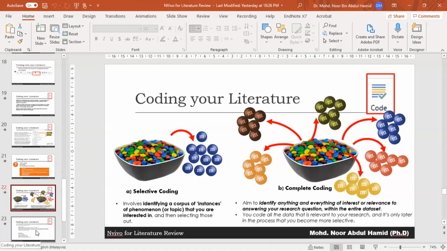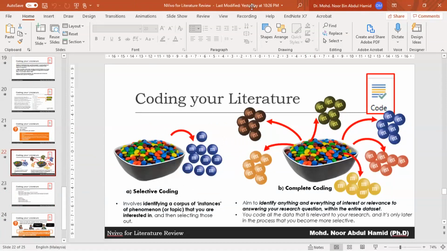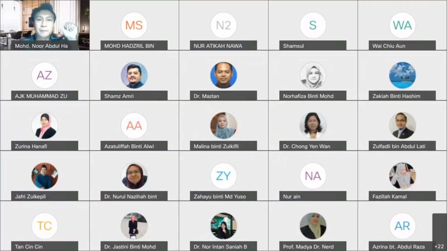Then, in coding your literature, there are two ways of coding, which I will show later on in NVivo. There are two ways: manual coding and auto coding. I will leave this here for now, and we will go back to NVivo. For this part, I will use the sample files that I already prepared, so I can share my NVivo again.